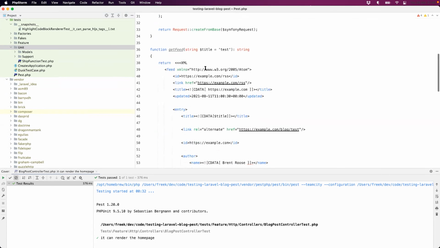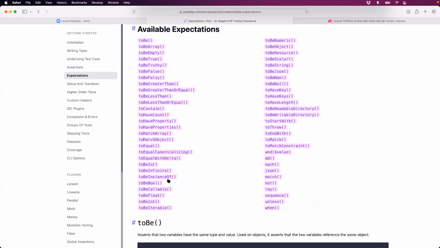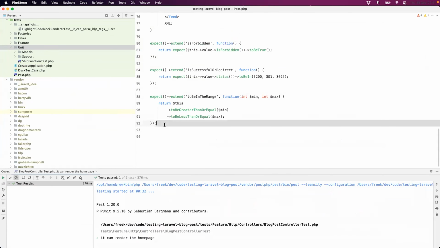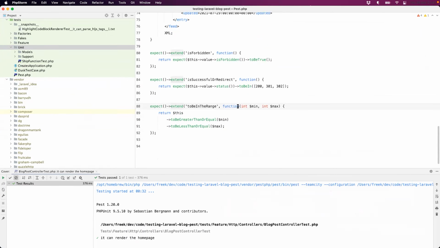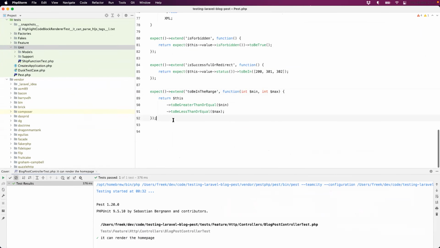I've told you about expectations, and Pest already has this big list, but you can easily extend it if you want. Here is already a custom expectation. It's not the one that I wanted to show you, but what the heck, I'm going to use it anyway. You can extend it by calling extend on expect, giving the name, and then what it should do. You can pass it parameters as well. So it's a little bit like macroable in Laravel.